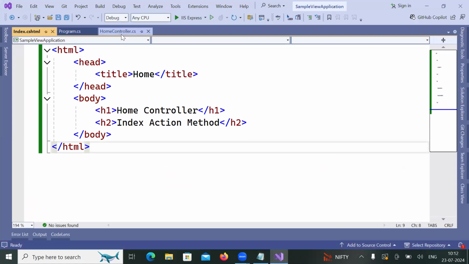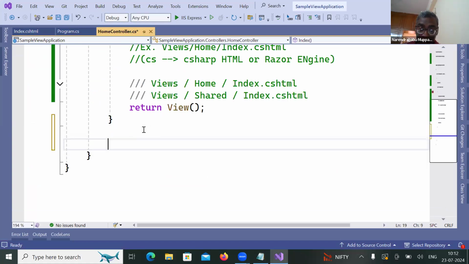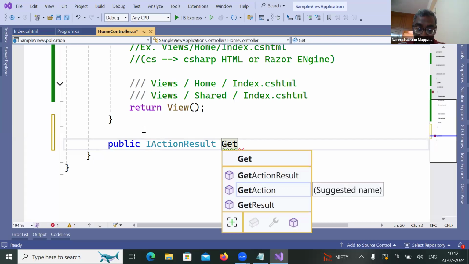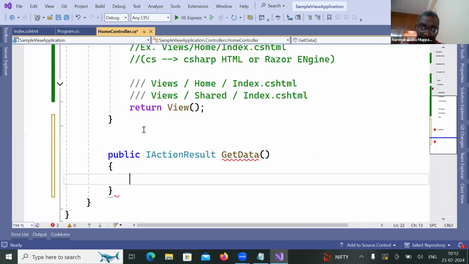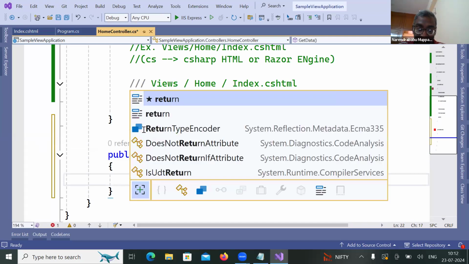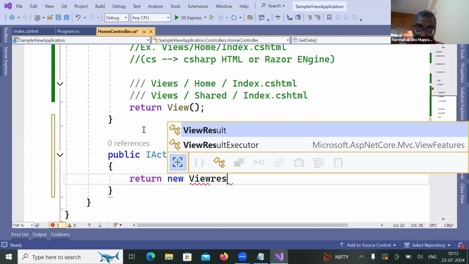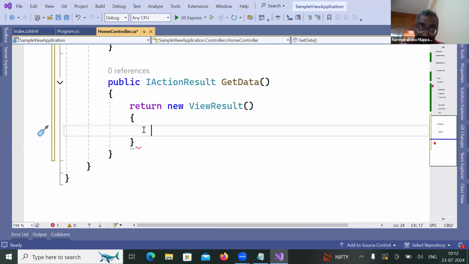Add new Razor page. In the home controller, public IActionResult GetData, something like this. Here, return new ViewResult, and you give the file name.